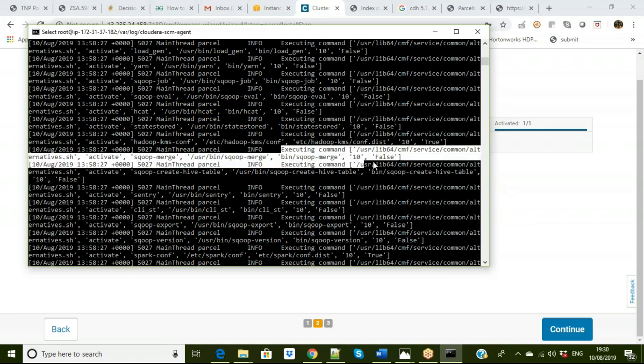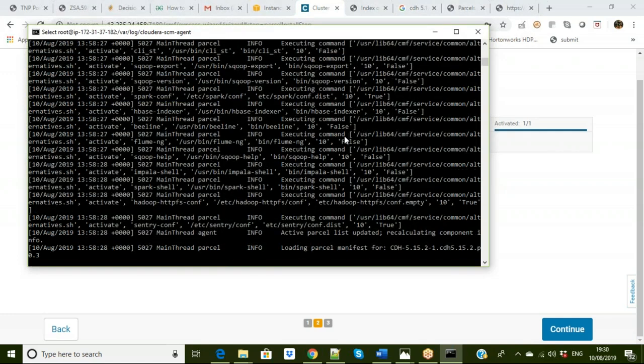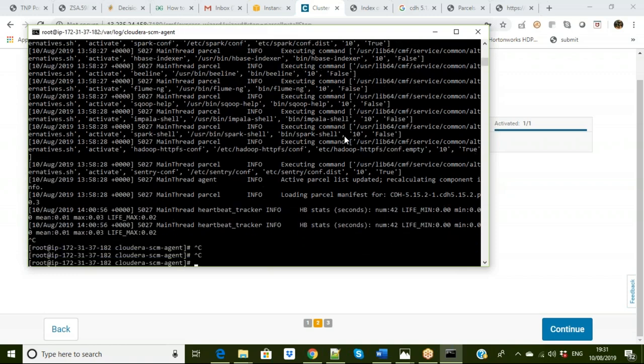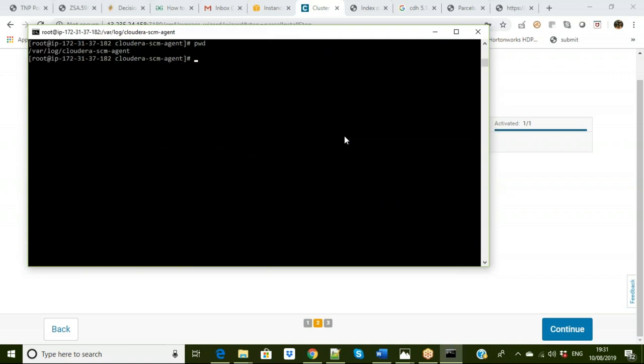So everything, when it comes to an admin point of view, you should know your log directories, you should know which log to look for. For this particular case of Cloudera SCM server and Cloudera SCM agent, you should go into this directory which we are in currently, var log. If you go to the var log, first of all, let me show you what all contents are there.